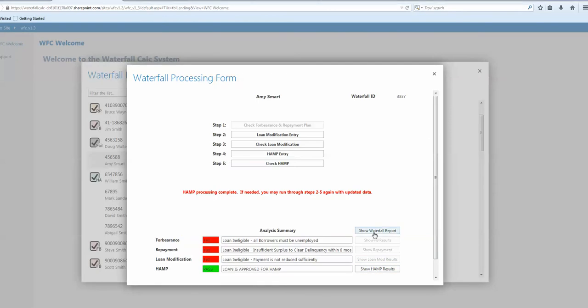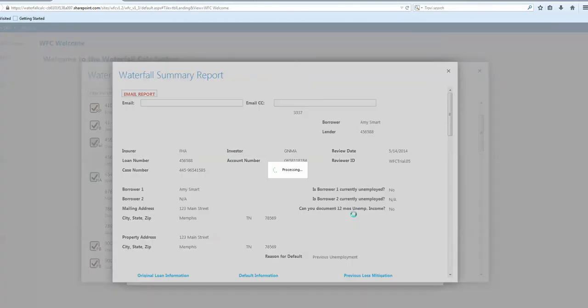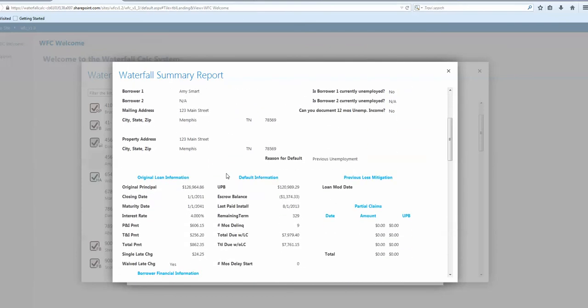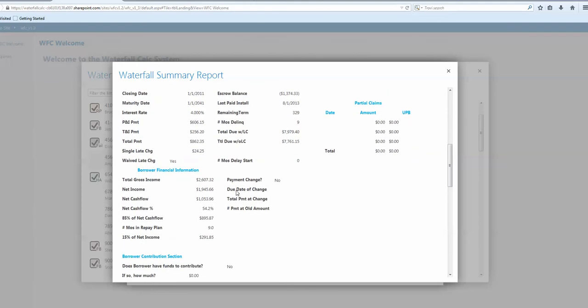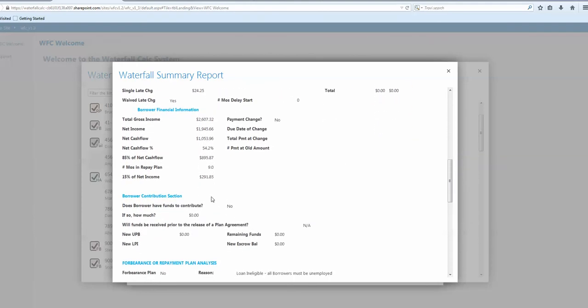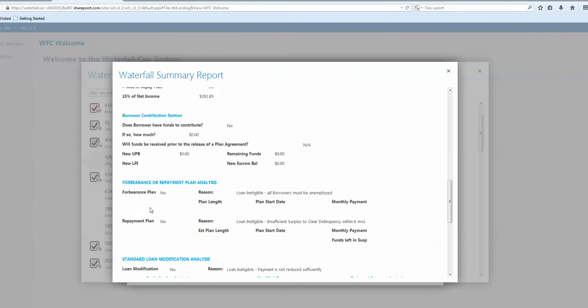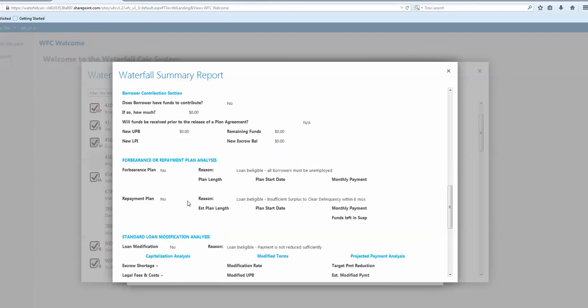The next report is the show waterfall report. And this is going to give you just general information about the borrower, like it's been put in. The original loan information, default information, previous loss mitigation information, borrower financial information, borrower contributions if there were some. It shows the forbearance or repayment plan analysis and why or why not. In these cases it was not an option, and it gives the reason for both.